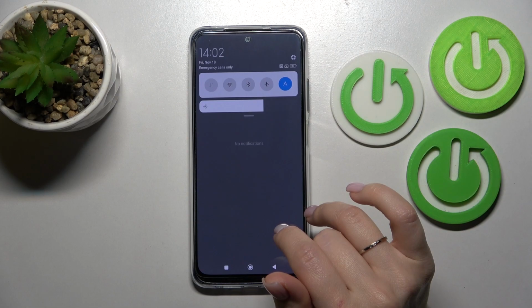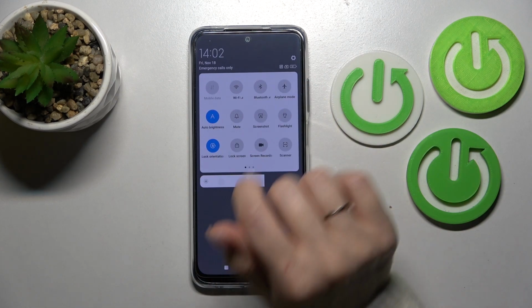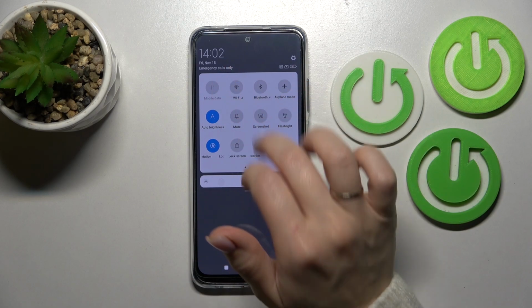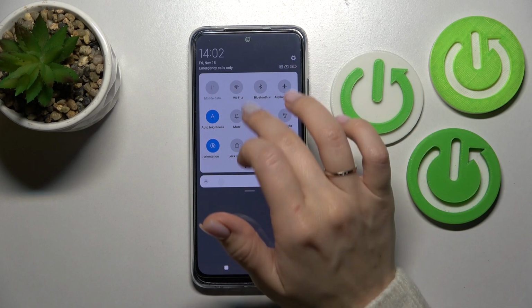So that's all. We have one more way we can do that. Just open the notification panel shortcuts. Here you will find the Wi-Fi icon. Click on this icon to activate Wi-Fi. To turn it off, we should click here once again.